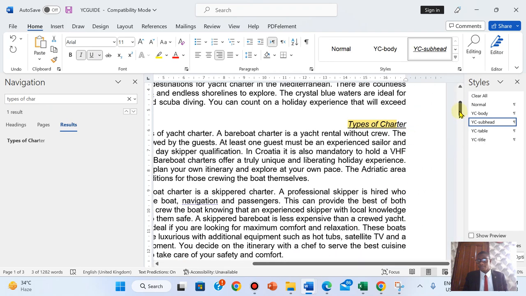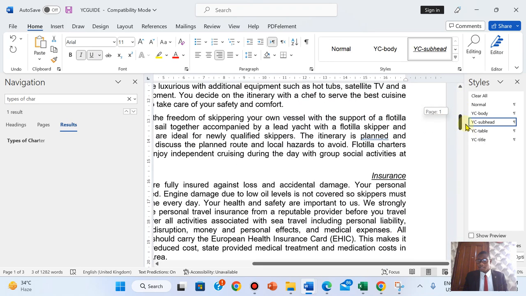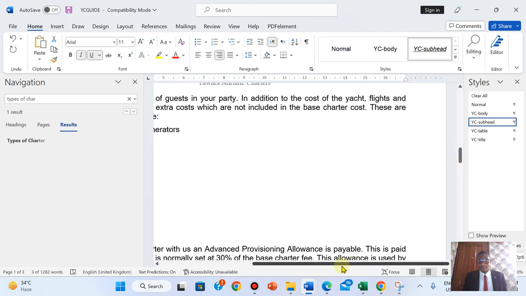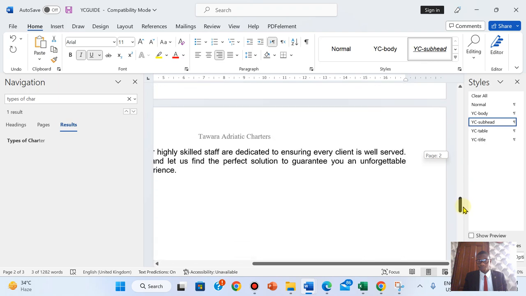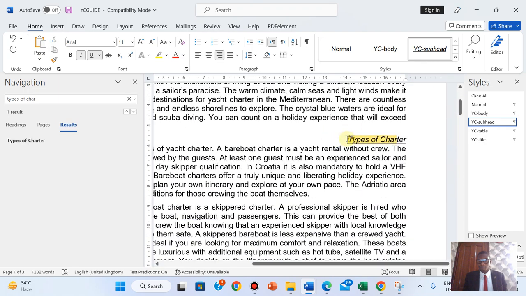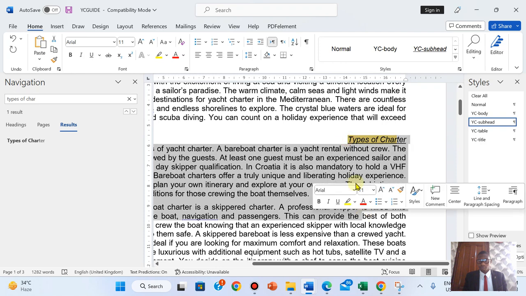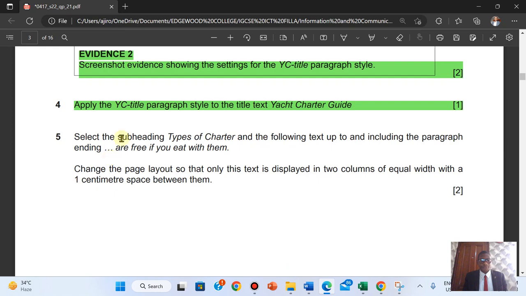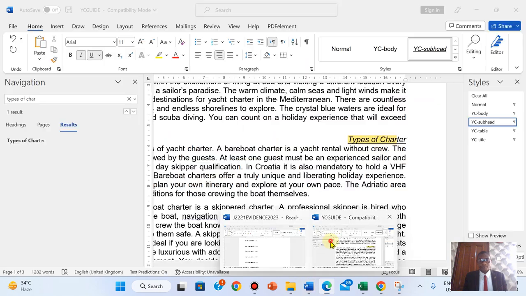Oh, the subheadings are right. I didn't see that coming. Okay, so they are right. So right here, two are free if you eat with them.